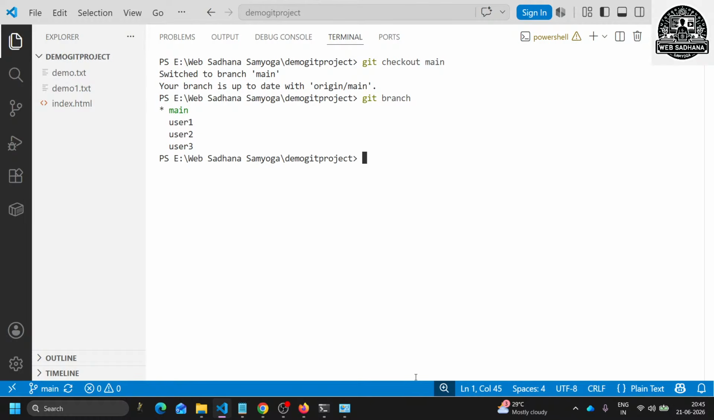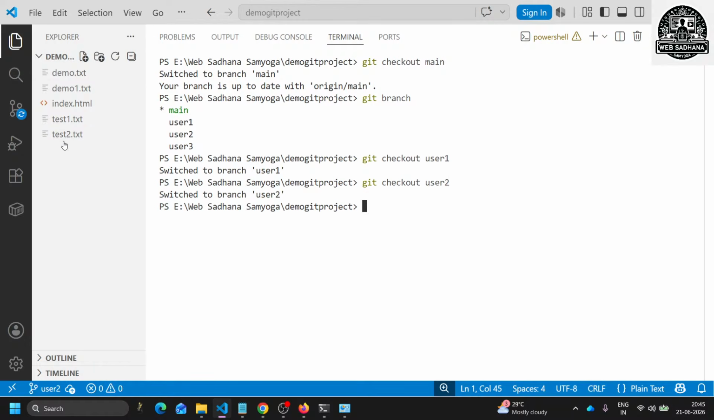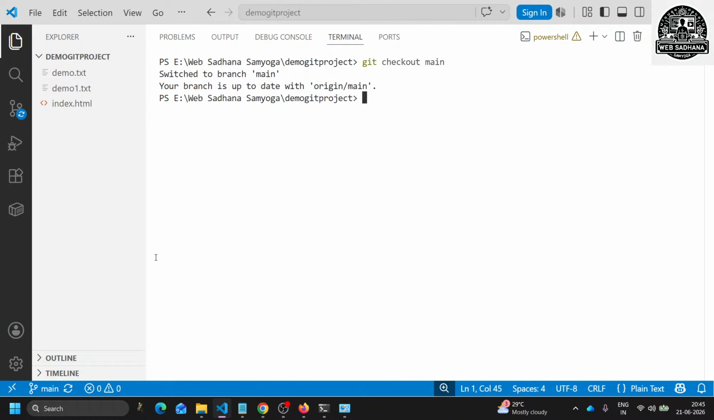So how to do that? See, if you git checkout user one, you get test1.txt. If you are in user 2, you get test2.txt. In user 3, you get test3.txt. But if you check out main, you can see only the first three files, right? Because those three files are not merged. So let us merge.